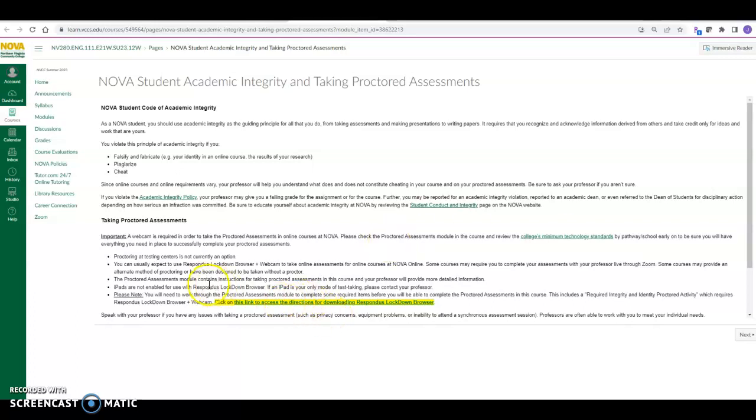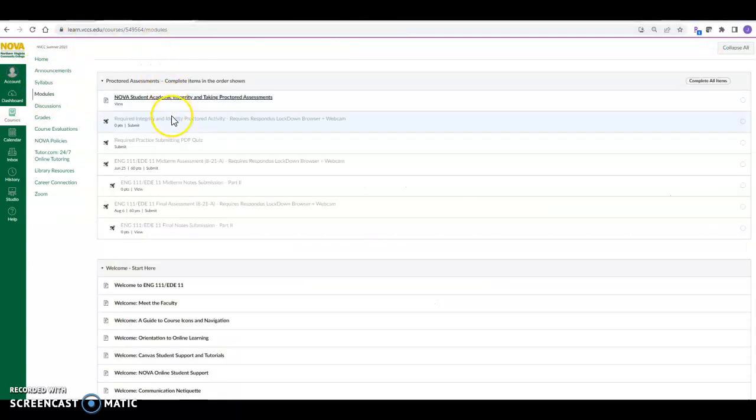You've got all of this important information about taking those assessments, and it's really important that you pay attention to it. You will be required to take an integrity and identity proctored activity. I see some of you have already done it, which is fantastic, but you've got to have that lockdown browser first. That's why you have to review this link, and you will have to be on webcam. If you don't have an active webcam, you will have to go to campus to take the midterm exam. If you have any questions about this, reach out directly to me, and I can get you information for Nova Online support where they can walk you through it.